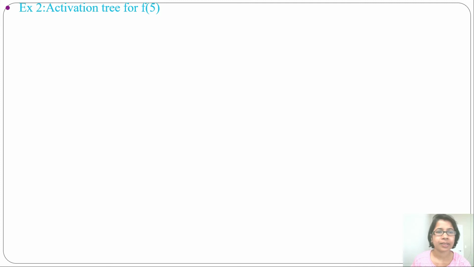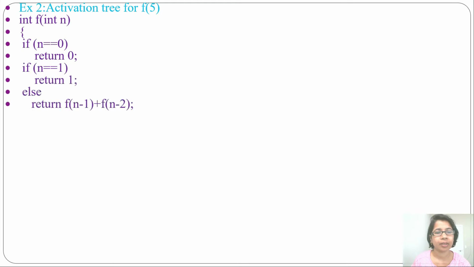Hi, let's discuss activation tree for example 2. I already discussed one activation tree for Quicksort algorithm. Let's discuss activation tree for Fibonacci number. This is the function and we need to draw activation tree for F5.